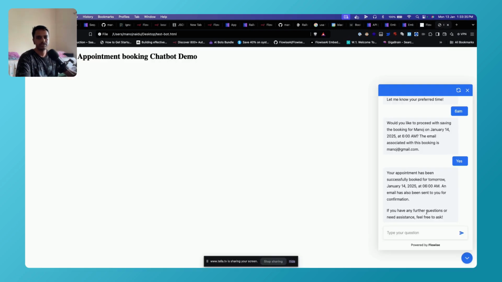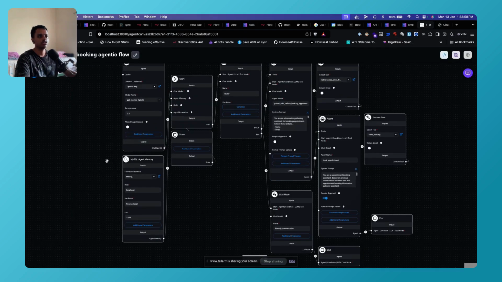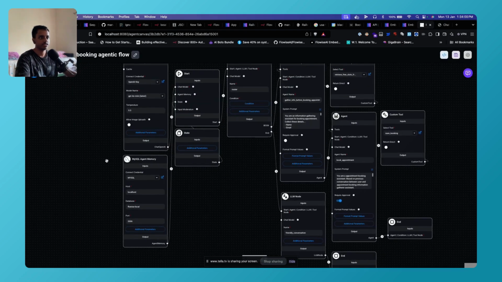Of course, there's only one feature currently, which is that it only takes bookings, and you can extend it. You can add a rescheduling feature, and also a cancellation feature, all within the same bot. But I just added the one which is important. Let's go to our flow, and I'll show you how everything works and how everything is tied up.